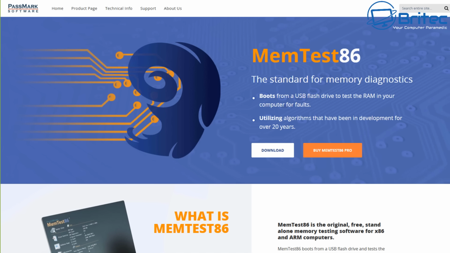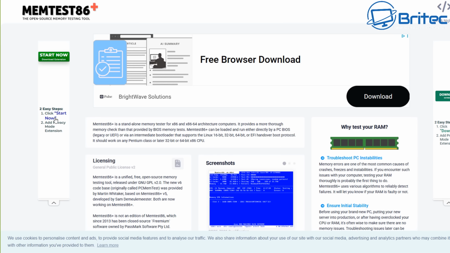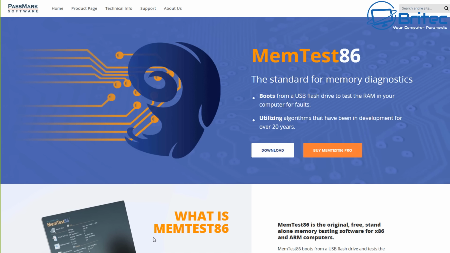Now, when it comes to testing your memory, there's quite a few options available. There is MemTest 86 Plus, and there's MemTest, and you also have a built-in Windows version as well. What this is going to do is allow you to test your memory. And basically, if you're having freezing or locking up on your computer or some weird random stuff happening, sometimes it can be related to memory.